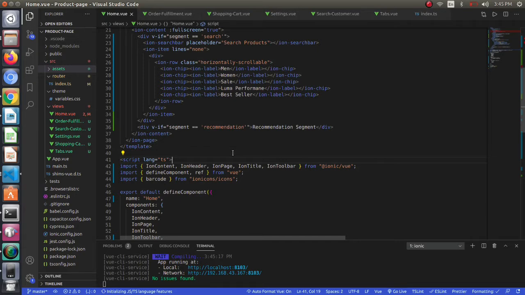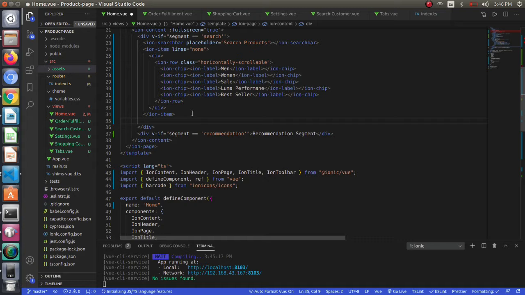So we have the product list in the search segment. I will move towards the horizontal chips part and use our product list here. For creating any list in Ionic, we have a predefined component called ion-list, which uses ion-item for creating any item inside the list. So we will be creating our product item using the ion-item component.